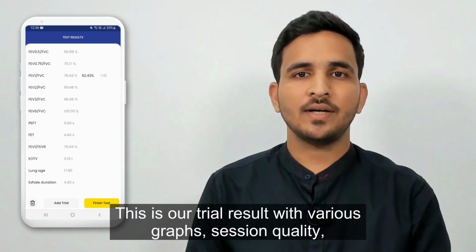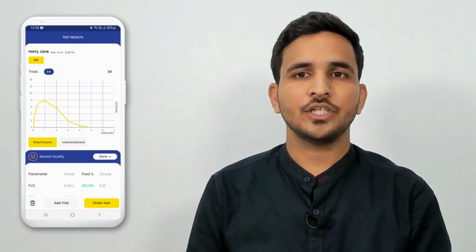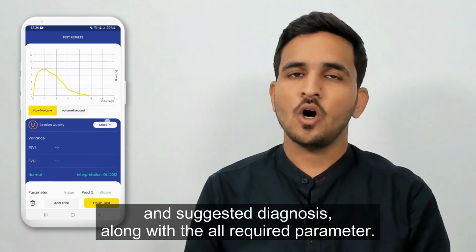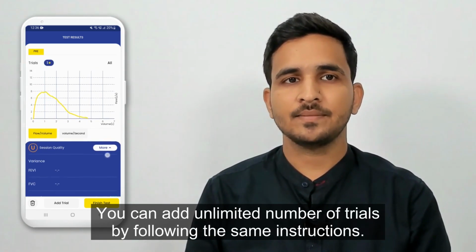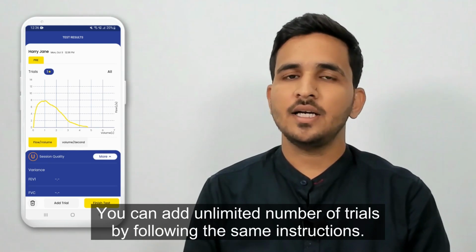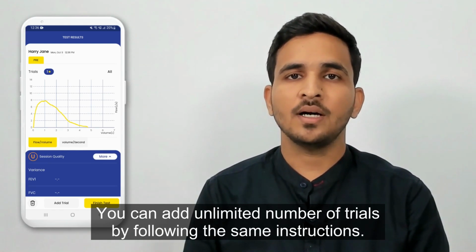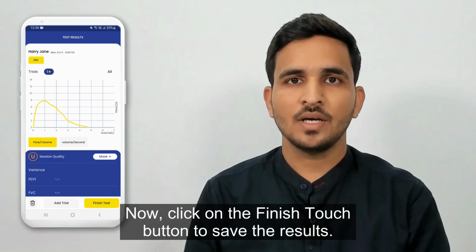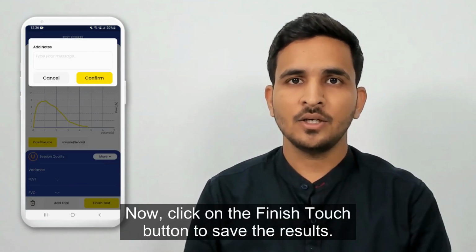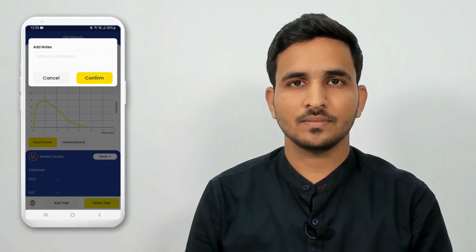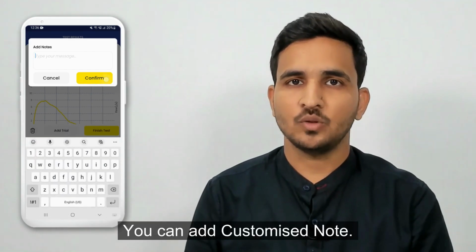So this is our trial result with various graphs, session quality and suggested diagnosis along with all the required parameters. You can add unlimited number of trials by following the same instructions. Now click on the finish test button to save the results. You can add customized note.